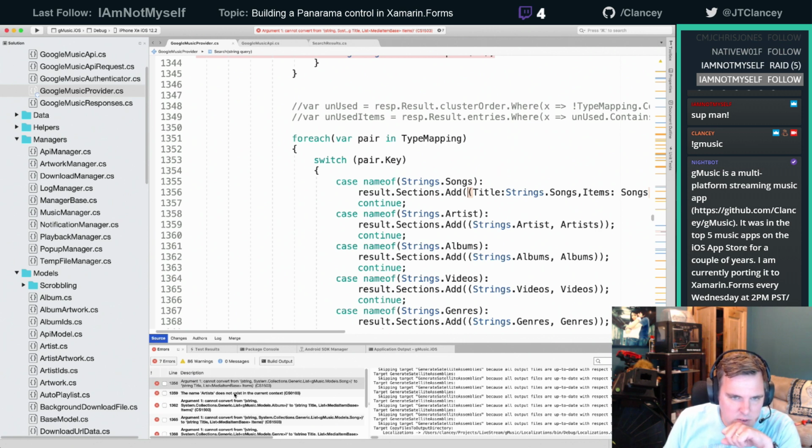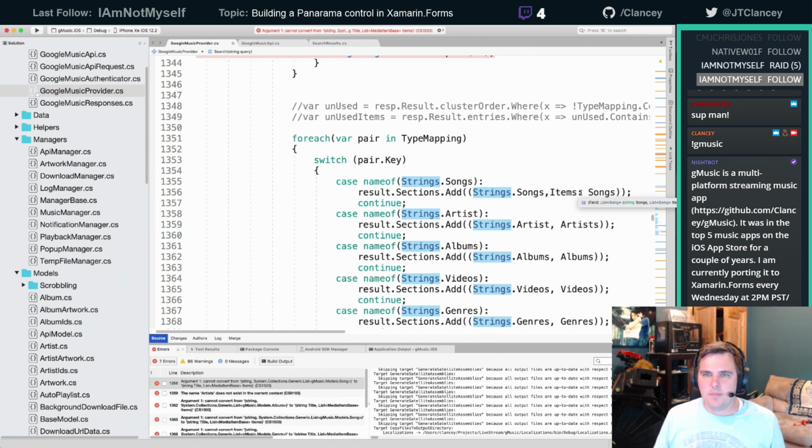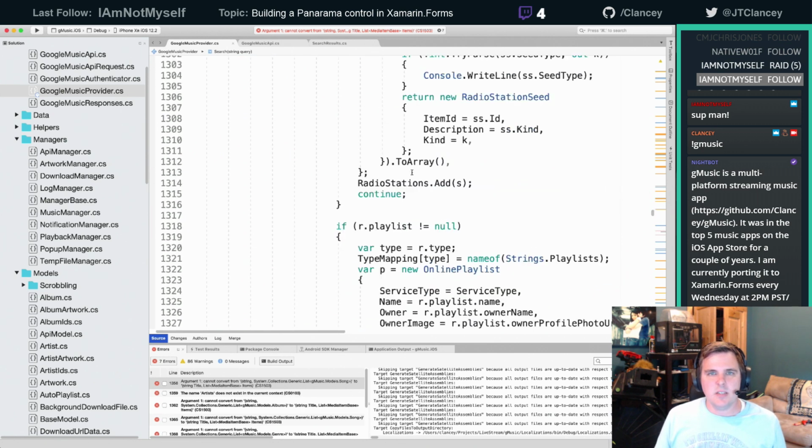No, cannot convert from string to generic list of. Oh! No, it's not that at all. Okay. Not that at all. We'll fix this the easy way.